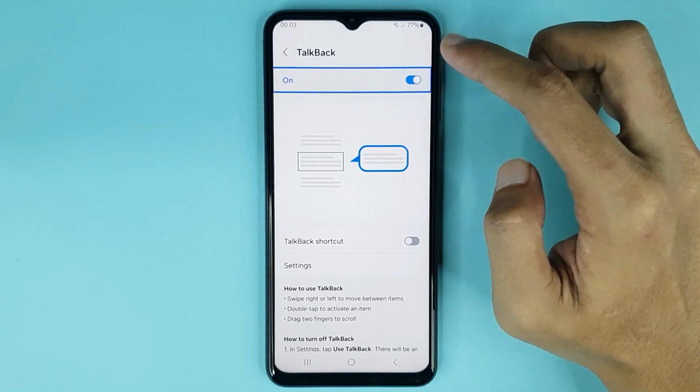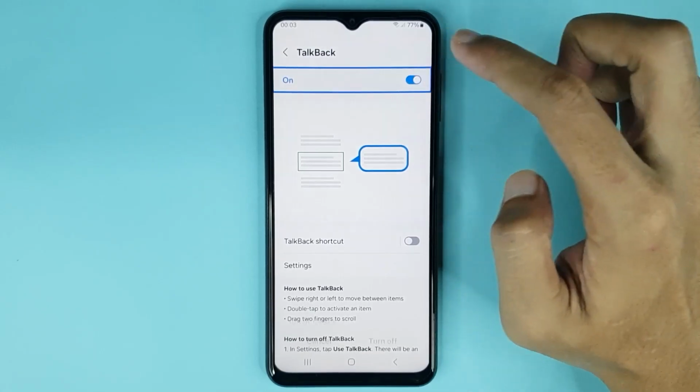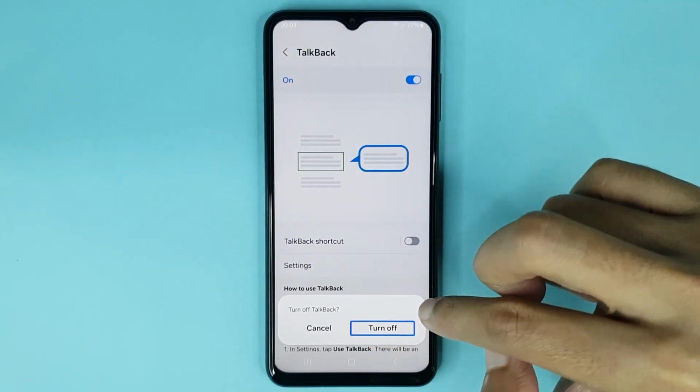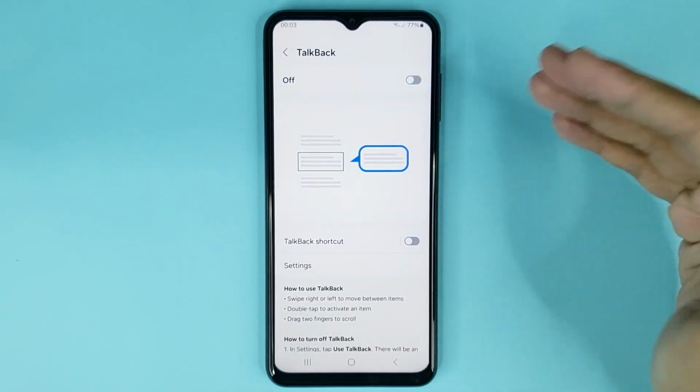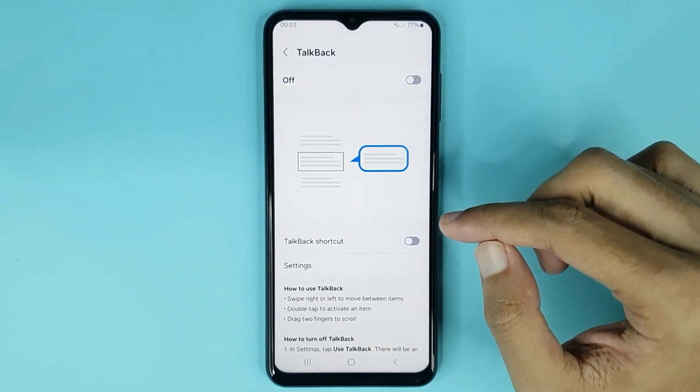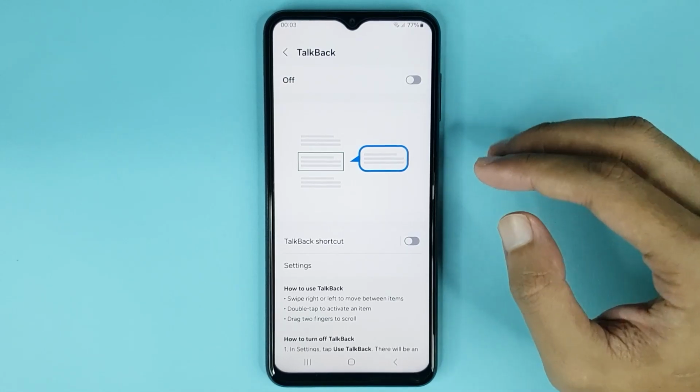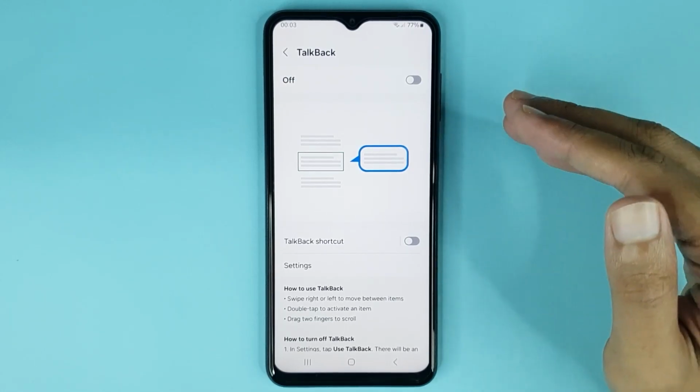Just tap here and then double tap again, then tap on turn off, then double tap on turn off, and it's done. Now you can see talkback has been turned off successfully. And that is how you can turn off talkback in your Android phone.